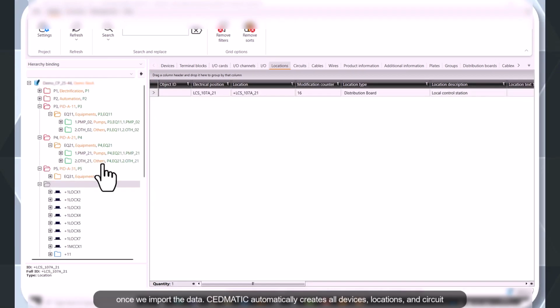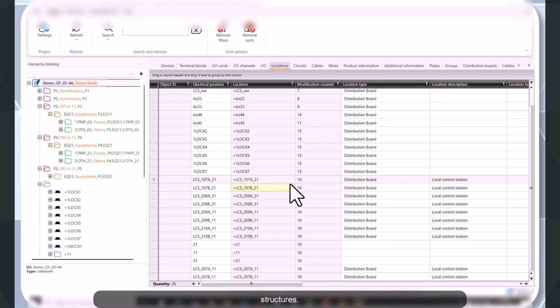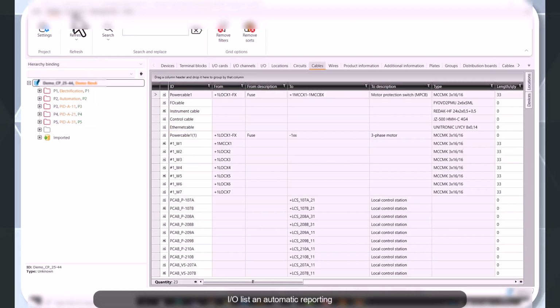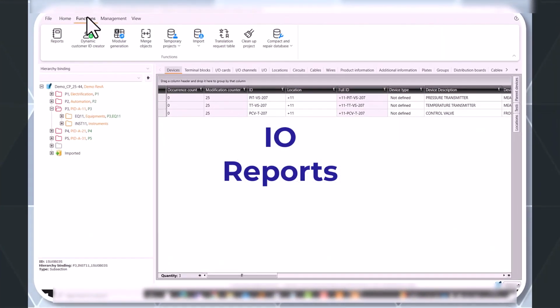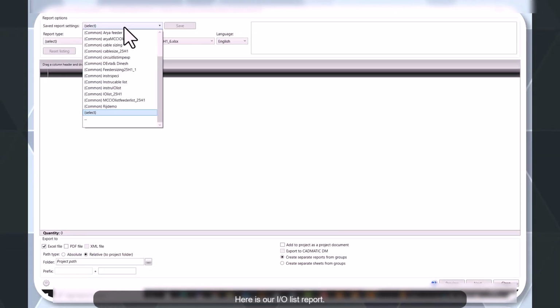Once we import the data, Cadmatic automatically creates all devices, locations, and circuit structures. I/O list and automatic reporting. Here is our I/O list report.